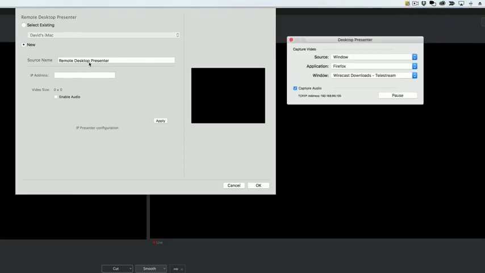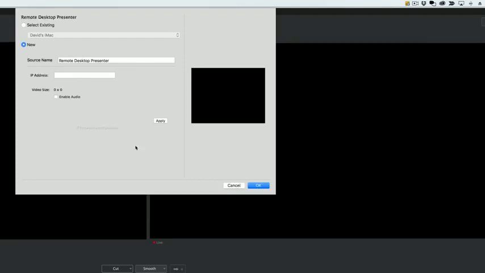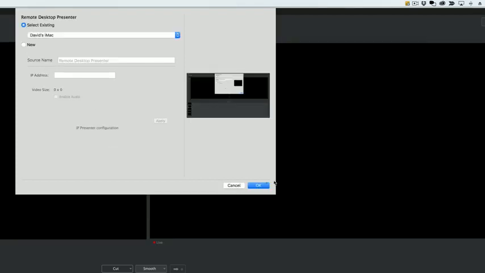If I was doing a new source right here, I would name it, of course, and then I would say maybe David's computer. And I would put in this IP address right here. I would say, do I want audio or not? And I would apply, and it would come over. And we're just going to choose the existing one.